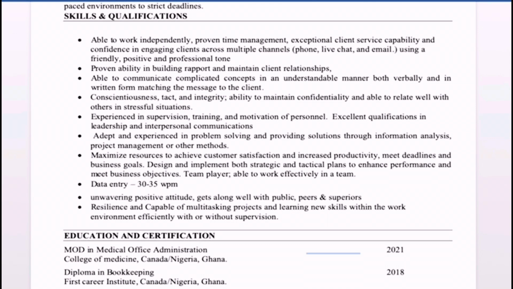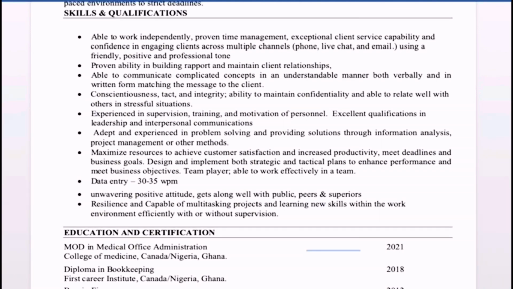If you've worked in an organization, in your previous organization, and you were promoted to so and so in less than 2 years, in less than 3 years.